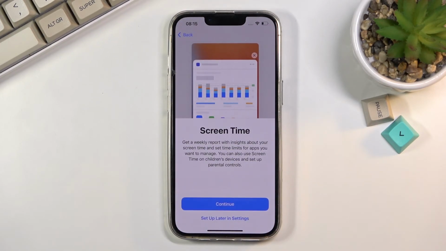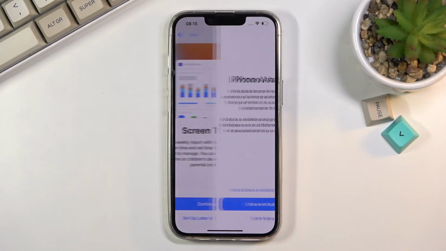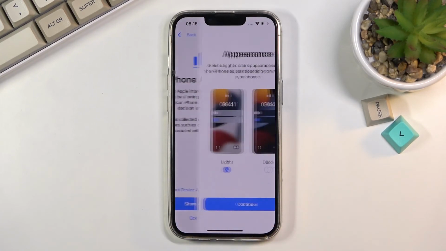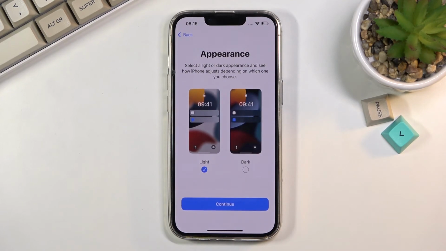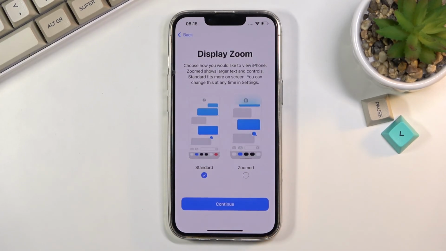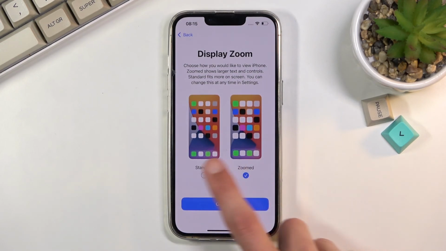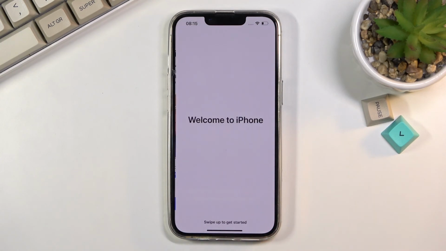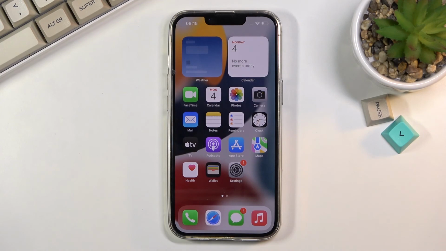Screen time, just a monitoring of how you use your screen. iPhone analytics, share, no, I won't be sharing anything. And then we have theme, either dark or light, just pick one. I'm gonna stick with the light one. And then we have display zoom, so as you can see, just a comparison of how it looks when it's zoomed and when it isn't, although it doesn't change anything here. And then we get welcome to iPhone. So swipe up and there you go.